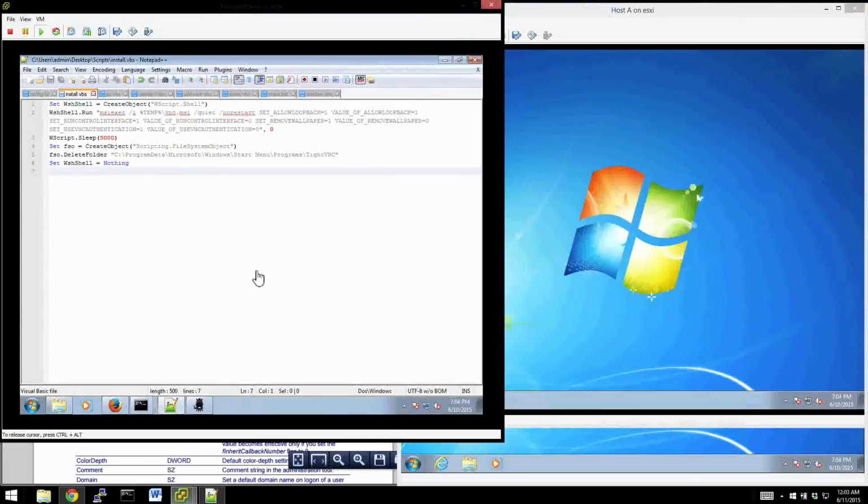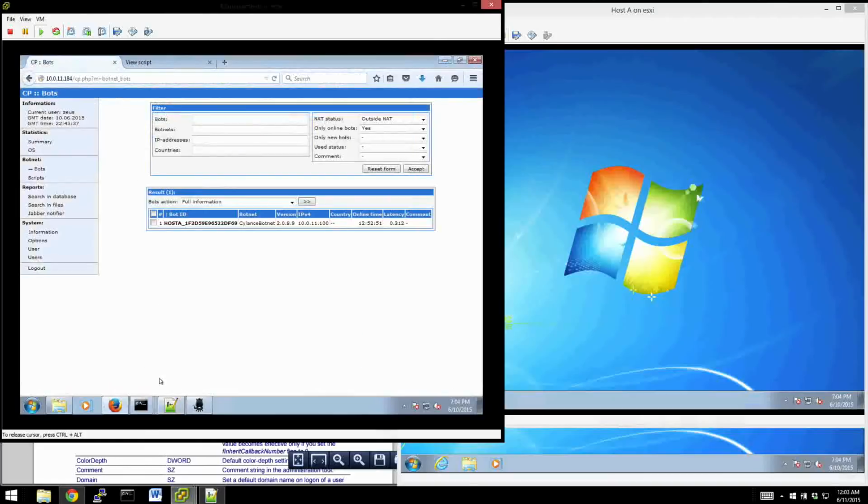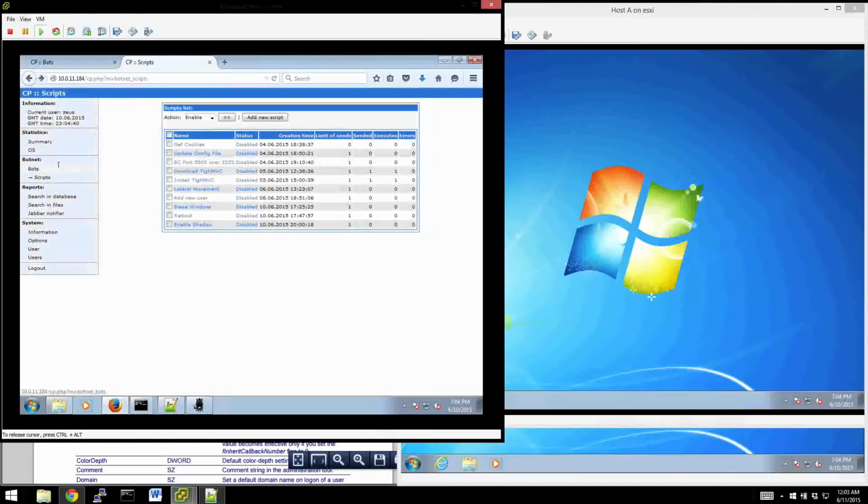Now that VNC is listening on host A, if we're on the same local subnet or could access host A directly, we could connect into the VNC server. However, we're going to assume for this demo that host A is behind some sort of NAT or firewall and can't be accessed directly. To get around this, we'll use Zeus's callback server function.